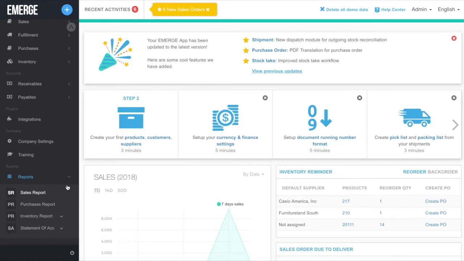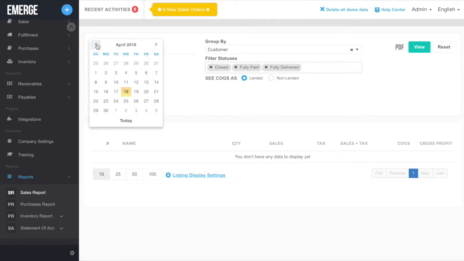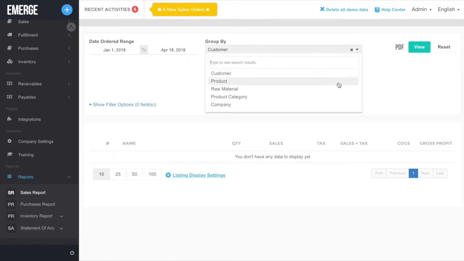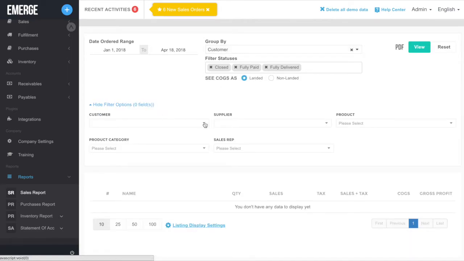Number 4. Do you need real-time reports? We've got reports. You get sales, purchases, inventory, and statement of accounts at your fingertips with Emerge app. For the sales report, enter a date range, and then select a group to break down sales by customers, products, raw materials, product category, or company. You can further filter sales by their status or by a customer, supplier, product, category, or sales rep.